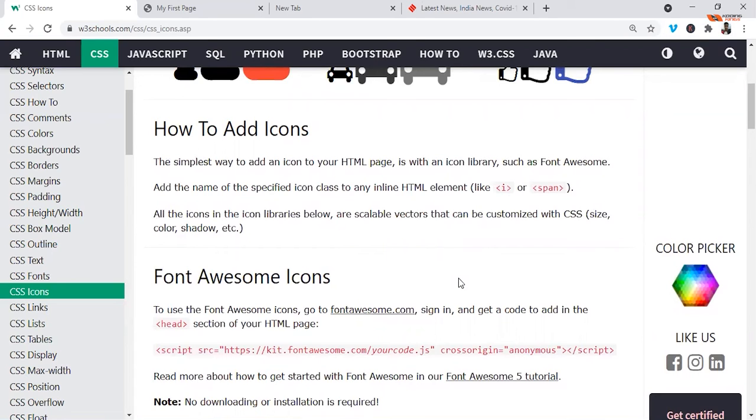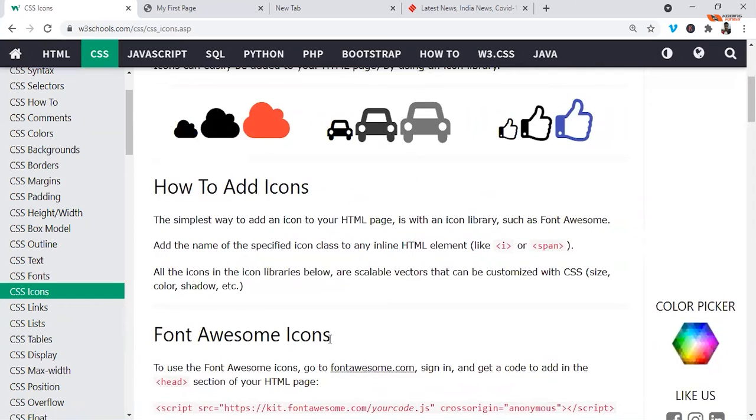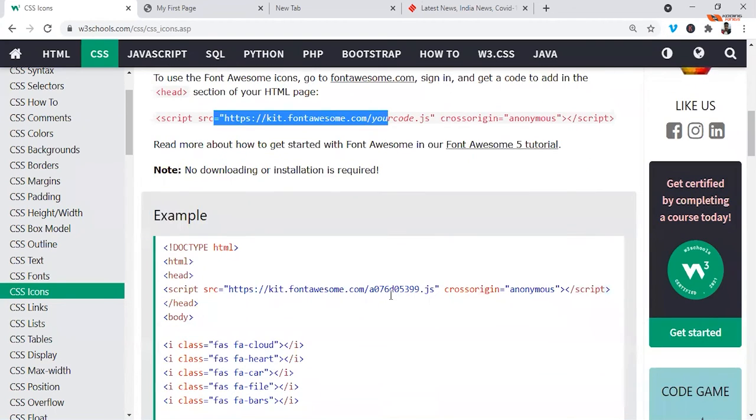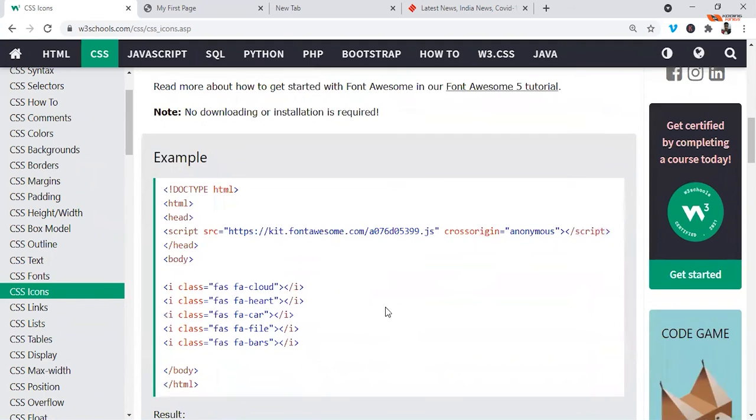So if you want to use the icons, we have to include one library, some code from a third party. And how do we do that? For that, here you will get one link for the Font Awesome library. This particular Font Awesome library is available on a third-party website, so whenever you try to use any icon, it will come from there. For example, I'll show you.